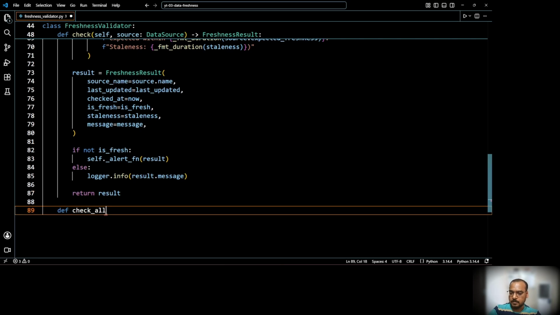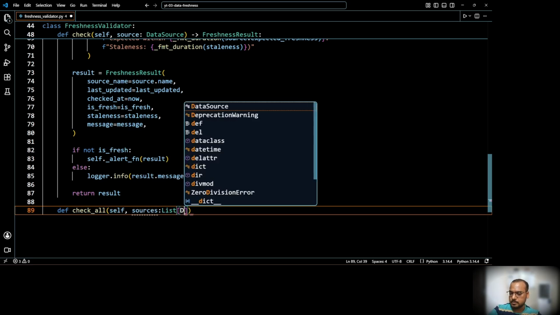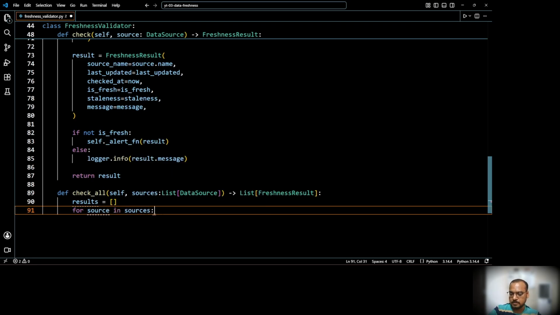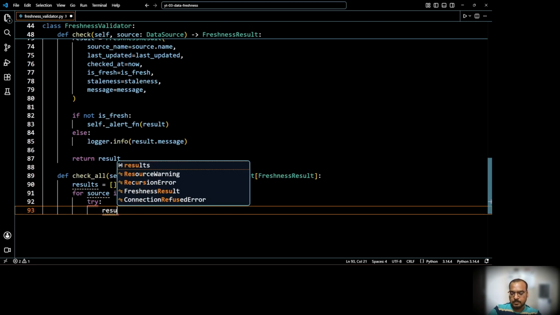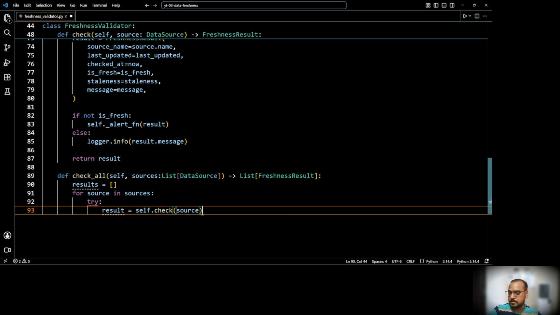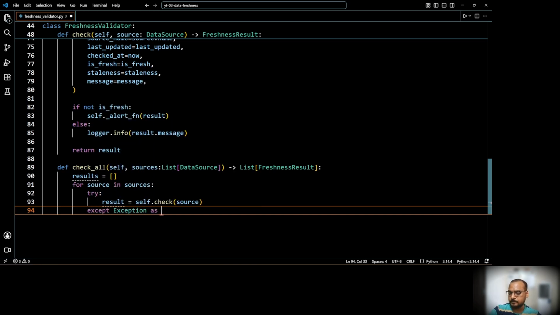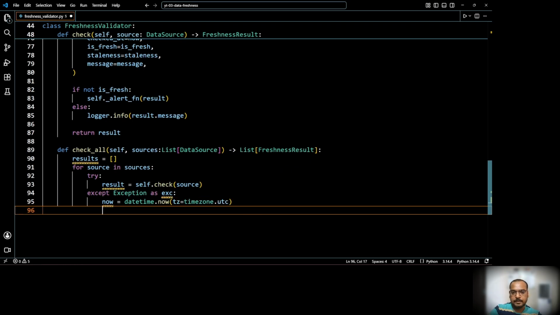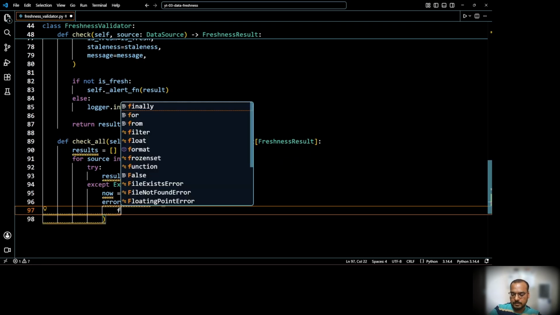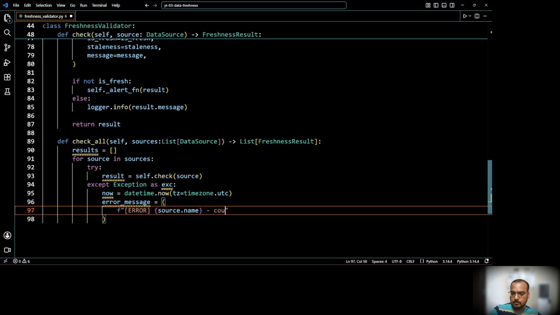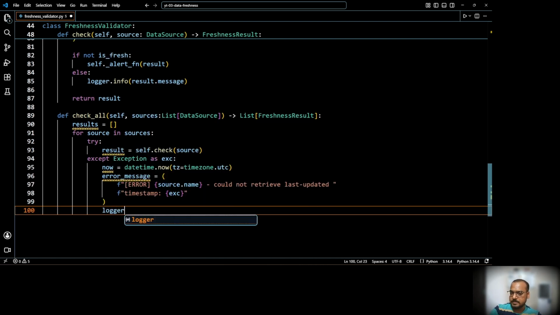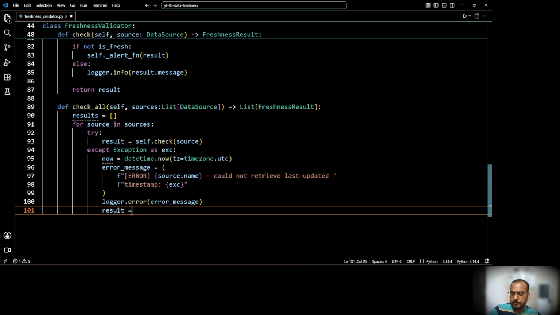And let's say now we have multiple sources, a list of data sources, then we return a list of freshness results. Okay, we just say results equal to an empty list, for source in sources. We put in a try, and if something goes wrong, then result is equal to self dot check of source. And if something goes wrong, we go to the except section. Then we have error message equal to error checking source name, could not get last updated time, and the actual error. Then we just log it as an error message, and then we form a freshness result for this error.